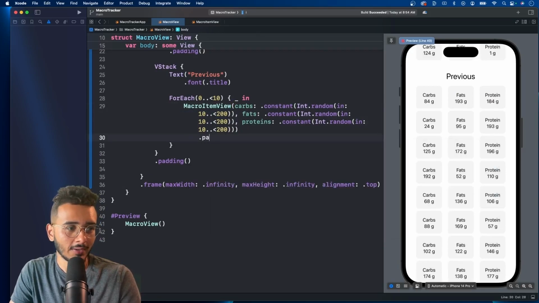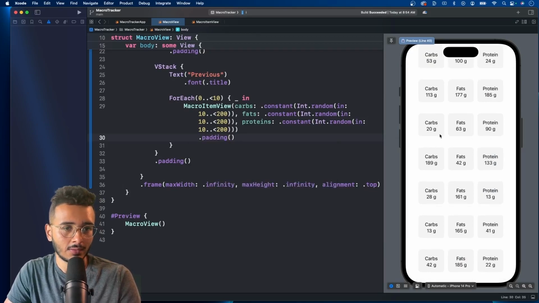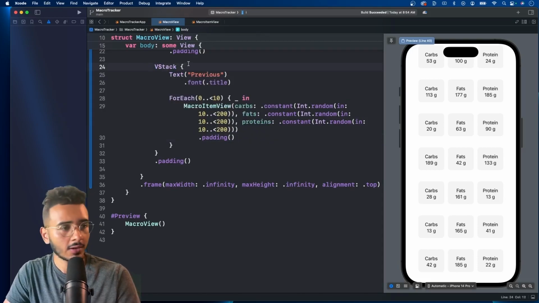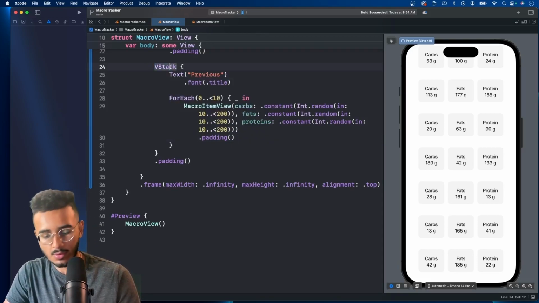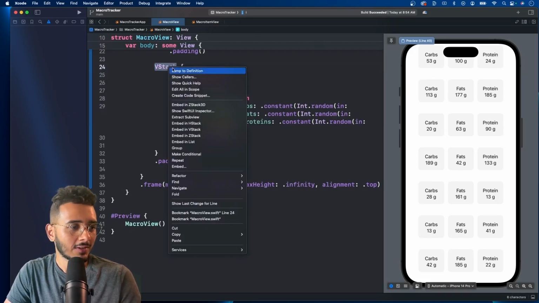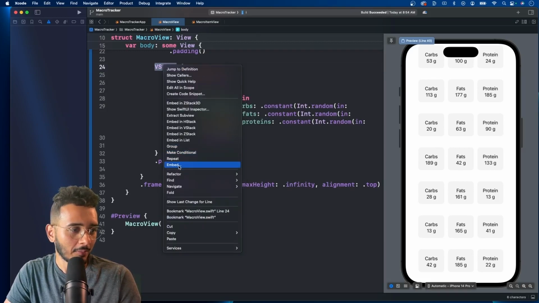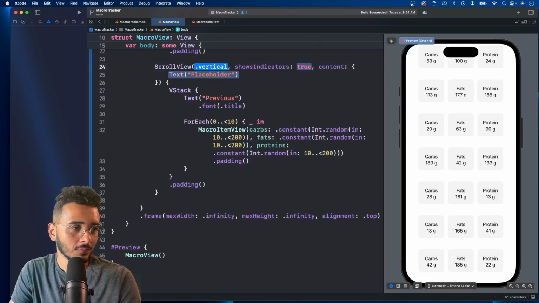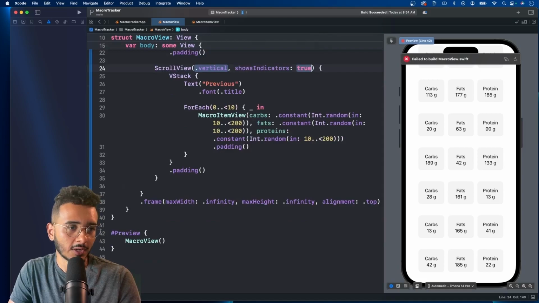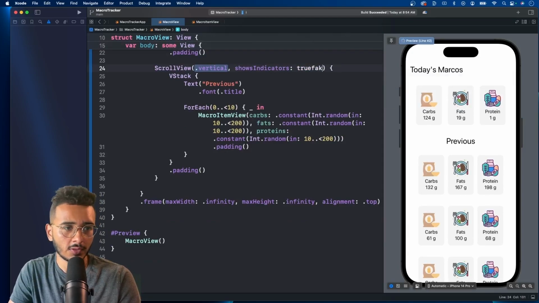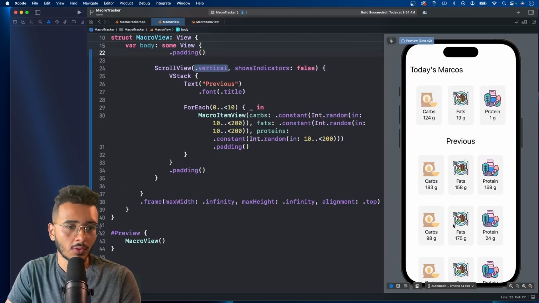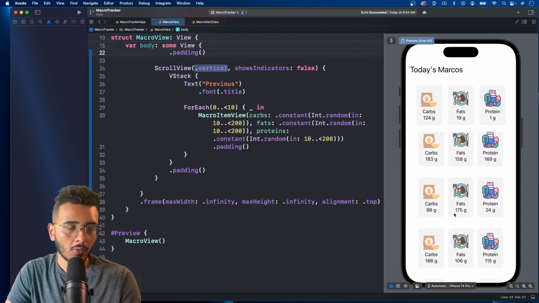Let's add some padding. And we need to embed the VStack. Hit command click. Oh no, did it change? Oh, I can just right click on it now. Embed. And we embed it in a scroll view. And get rid of this content section. Show this, set this equal to false. I don't like the scroll indicator being shown. And boom.